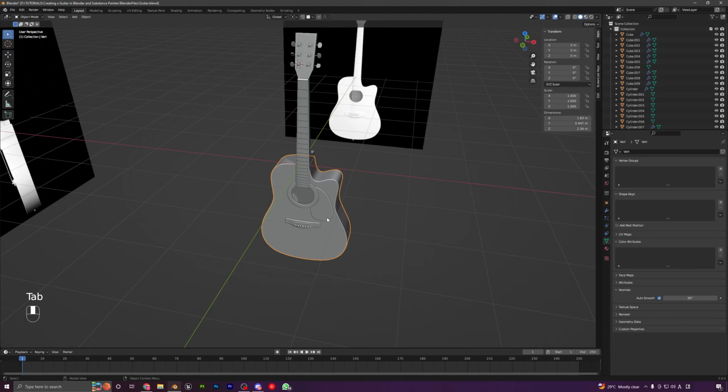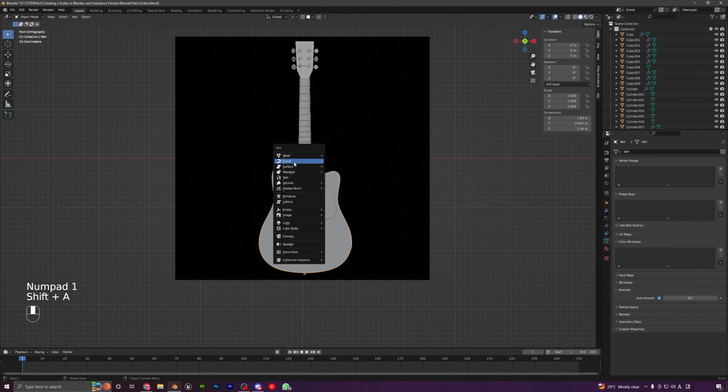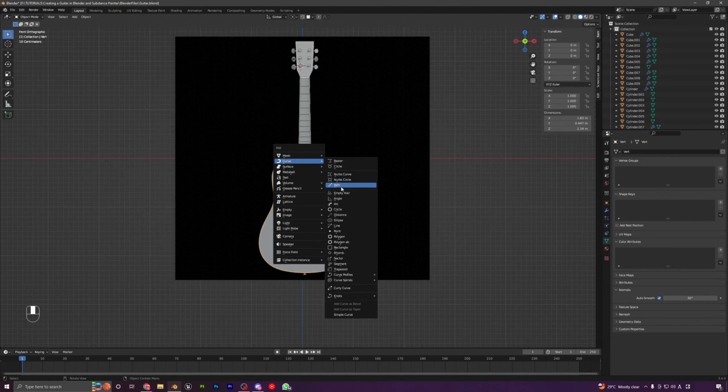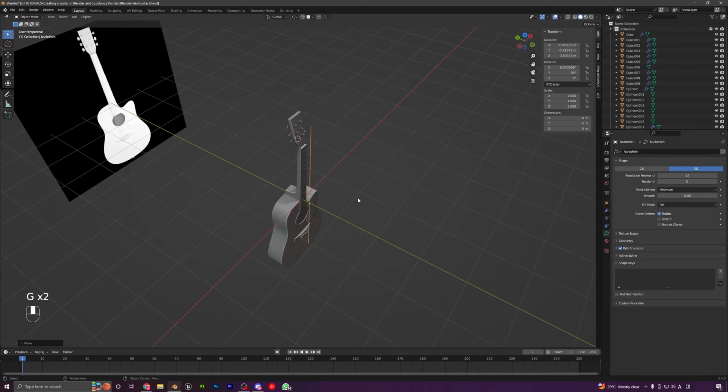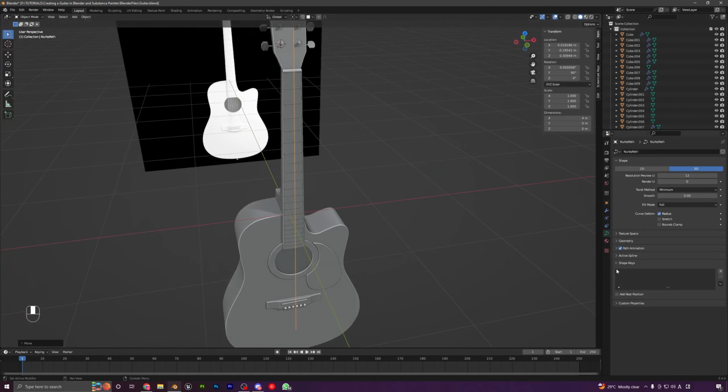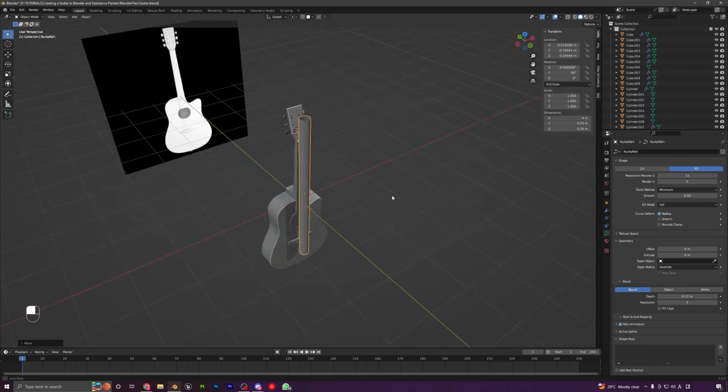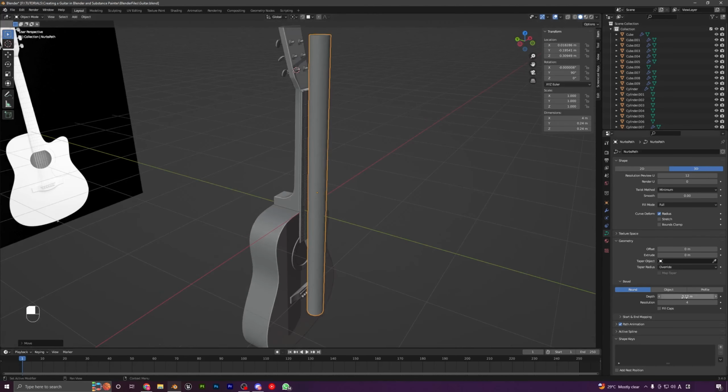For the strings, press Shift A and this time go into curve and add a path. So this is our path, press R, then type in 90 on your number pad to rotate it by 90 degrees. Let's bring it out over here. Let's start by giving it a little bit of thickness. Go into geometry and in the bevel section, increase the depth and you will see it gives this cylindrical shape.